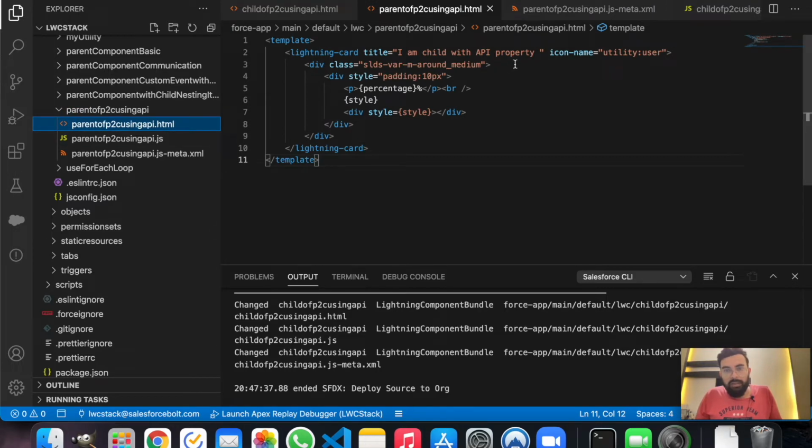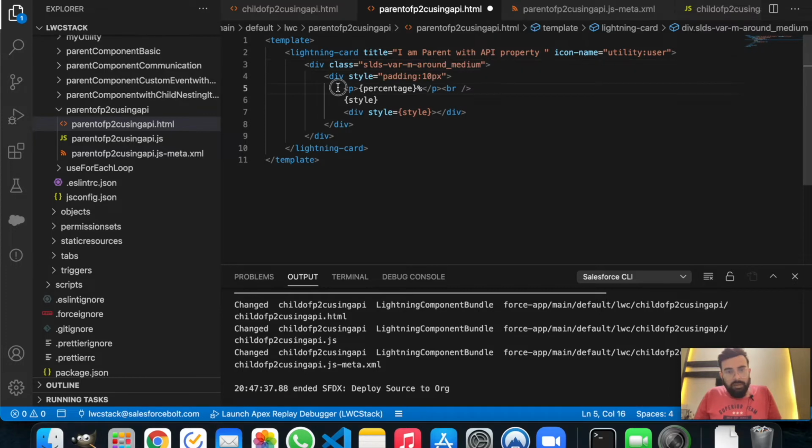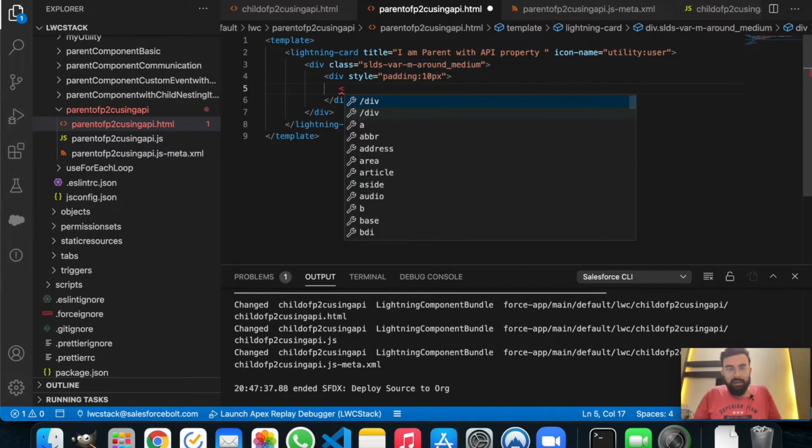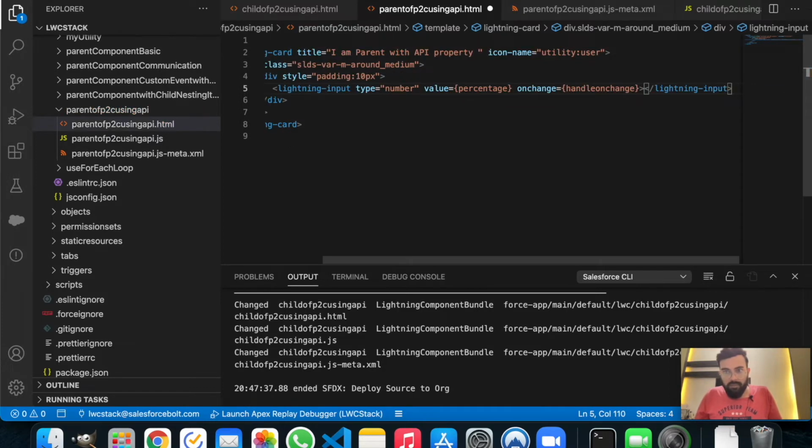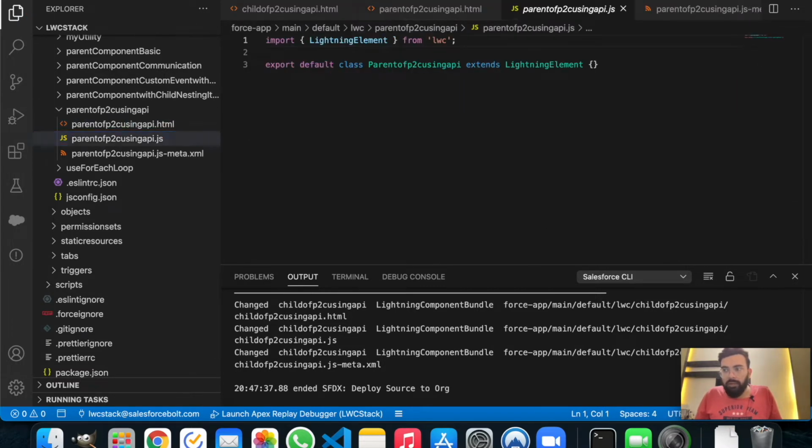Okay. So in the parent component, guys, we will be having a text box or input text. Let me just change the name first. Okay, let me remove these things and have the lightning input. All right, let's have the type of number. Okay, and let's have the value, which will be percentage, because we are using it in the child component, and an onchange event, handleOnChange. Okay, let's copy this and go to the JavaScript part now.